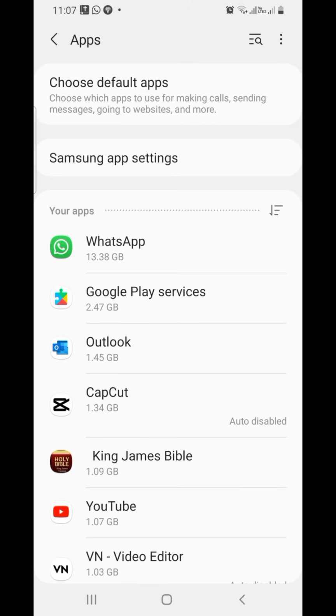When you do this for all the apps installed on your phone, you would have more storage on your phone.